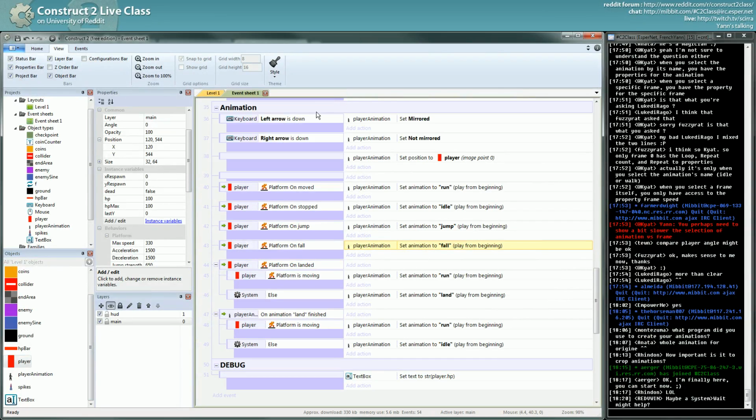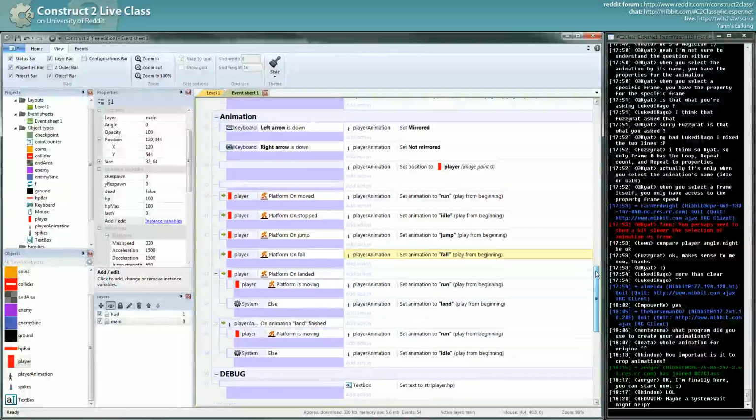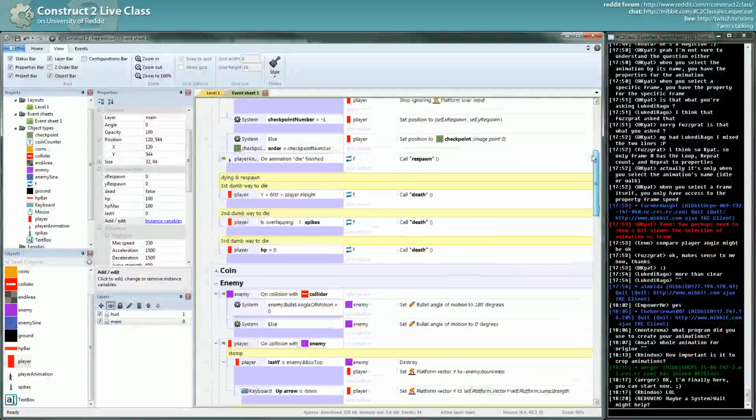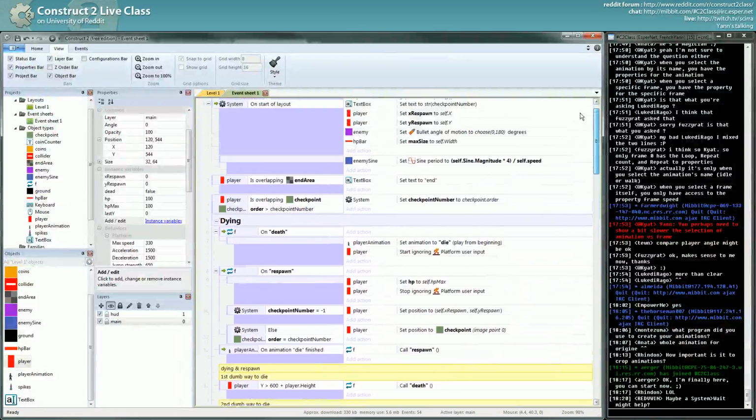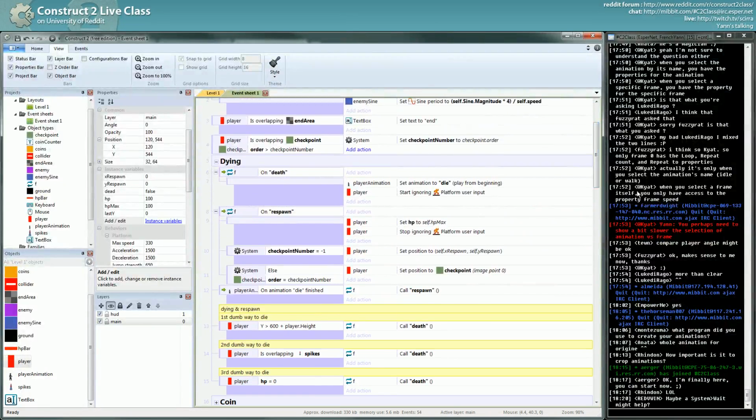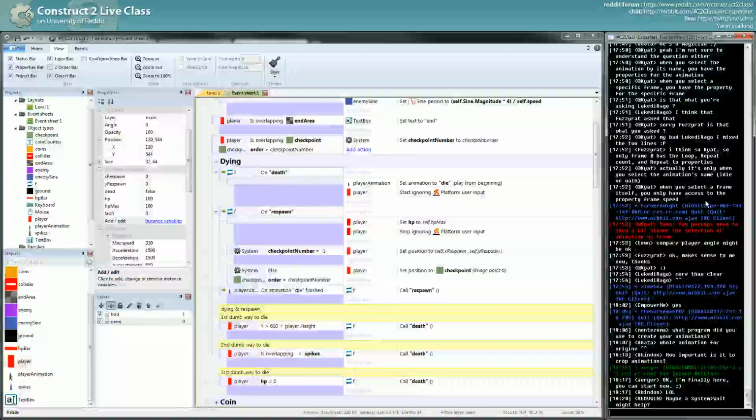Oh, maybe no. No, because it's falling, that's why. Yeah, let's focus on something else before. Let's see your question. So yeah, I've read that. Compare angle might be okay. For what? When you select the frame itself to the property frame speed more than clear.